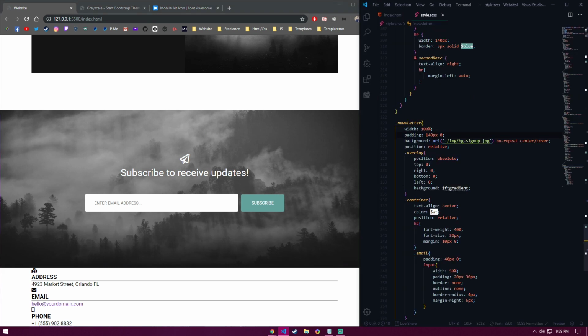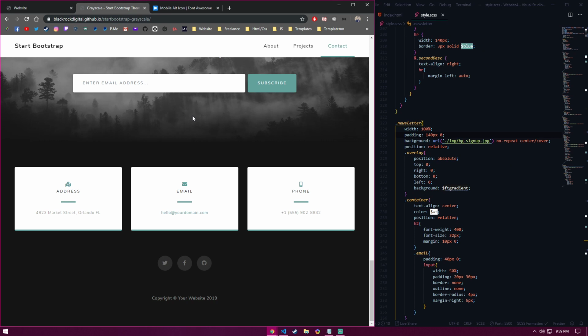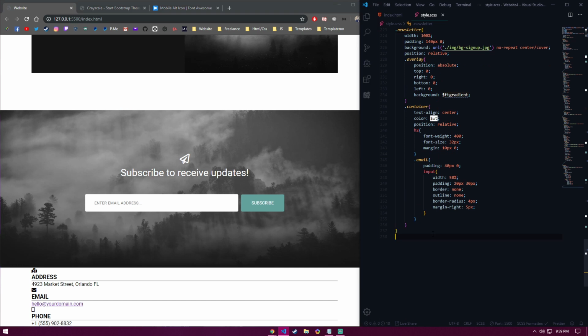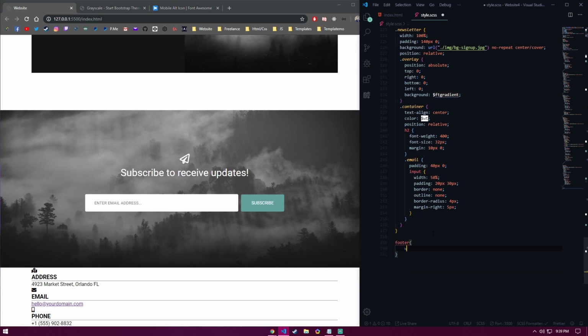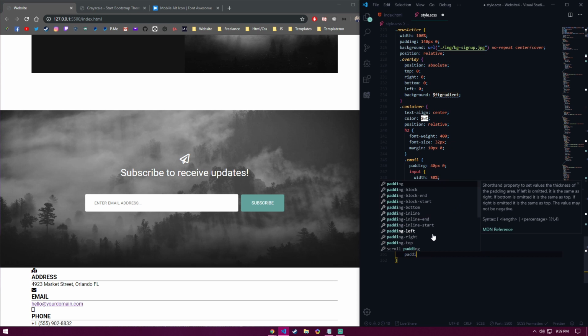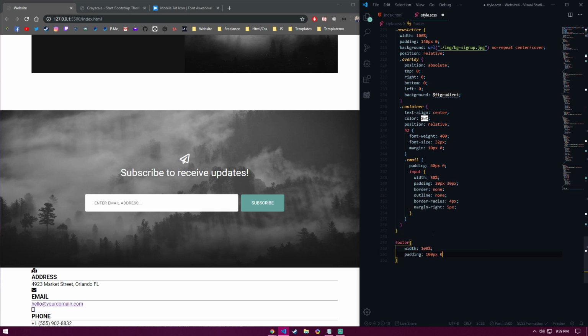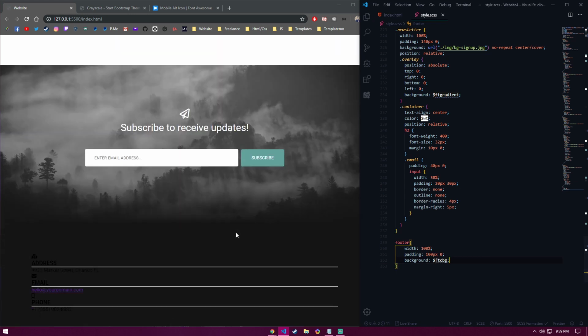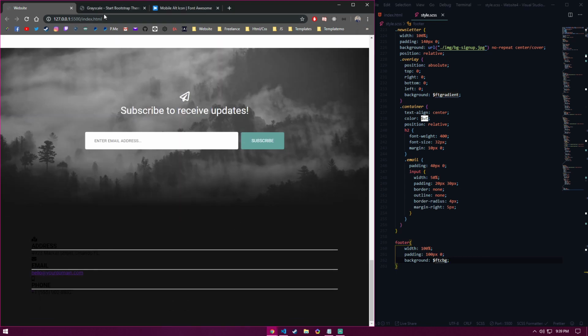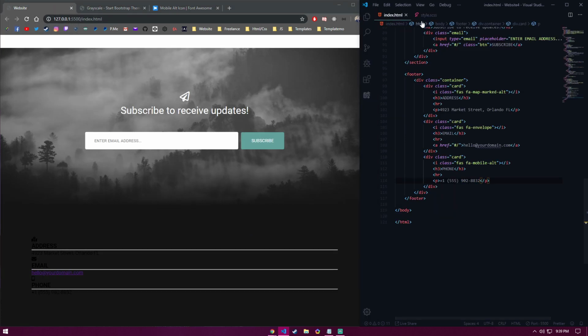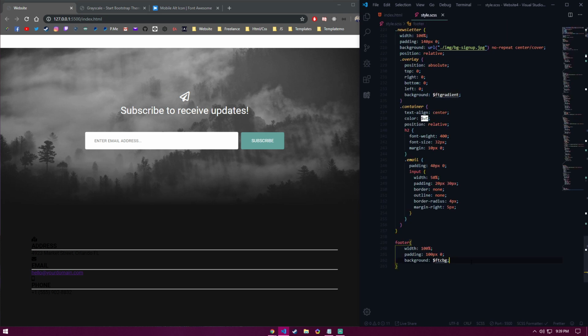So if we go back to footer, let me see something. We're gonna add some, what's the name? Some padding on the footer itself, I think. Like this. Yeah, that's the background, definitely. Then we have container and our 3 cards that are gonna be the same.